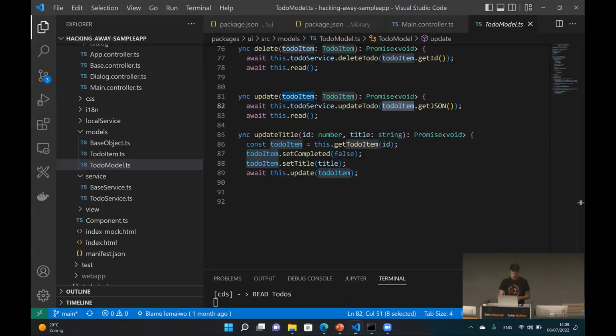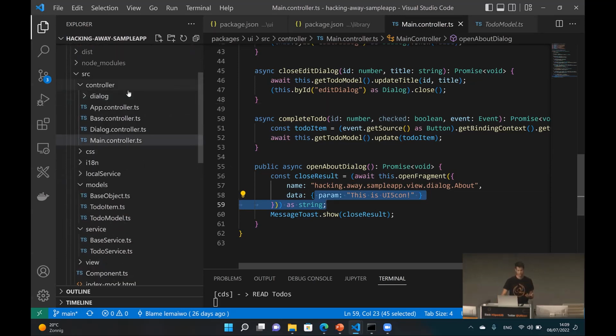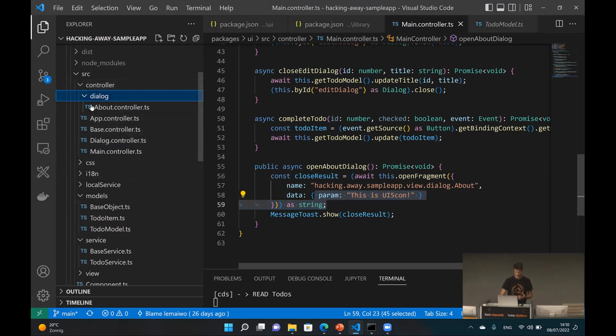As an example, in the controller, I use openFragment here. I say the name of my dialogue. I can even pass some data to it. And by using promises, the dialogue can send something back. And as I said, it has its own controller. So it has a fragment and a controller.